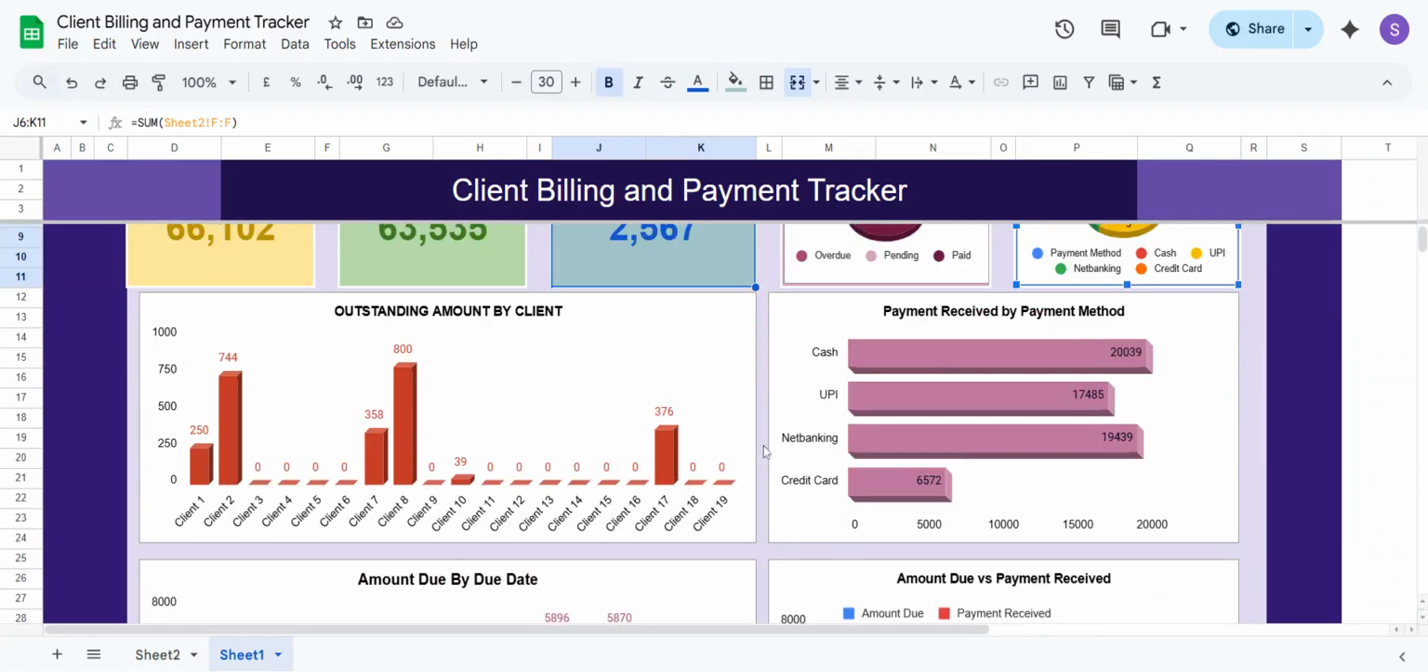So the next chart which we come to is outstanding amount by client. Here we can see that certain clients have zero outstanding value, which means they have already cleared all their dues, and certain clients have outstanding values. Client 1, as you can see, 250 is the outstanding currency. We can always set this from the backend. Client 2, 744 is the outstanding. Client 7, client 8, client 17. So in a nice histogram chart, we can see what is the outstanding value by each client.